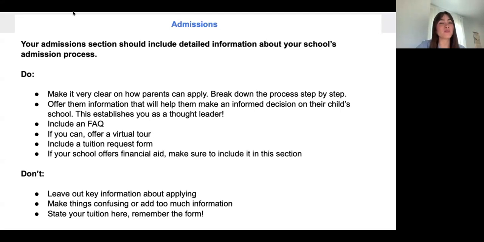All right, so when it comes to admissions, you want to make it very clear how parents can apply. Break down that process step by step, make it as simple as possible, and make expectations clear. Offer them information that will help them make an informed decision on their child's school and that establishes you as a thought leader.